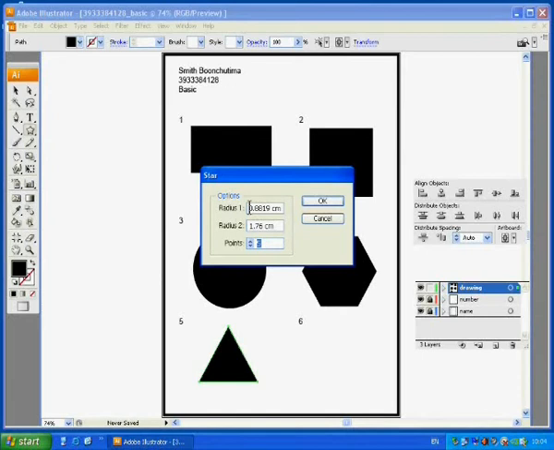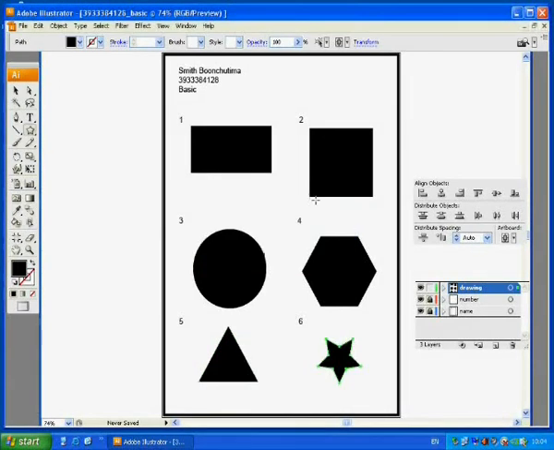Look at Radius 1. This means the inner point. I will set its length as 1 centimeter. Radius 2 is the sharp point of the star. I will set it as 2 centimeters. Then click OK and see the result.